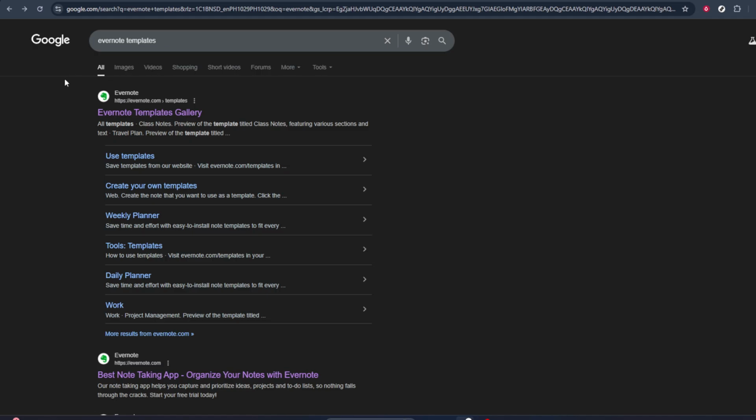First, open your web browser and search for Evernote templates. You can do this from any search engine. In the results, look for the official Evernote templates gallery. It should clearly mention Evernote and templates in the title. Click that link to go straight to Evernote's template gallery page.